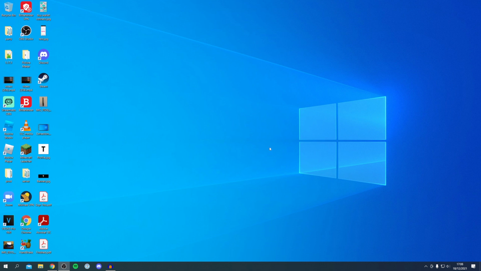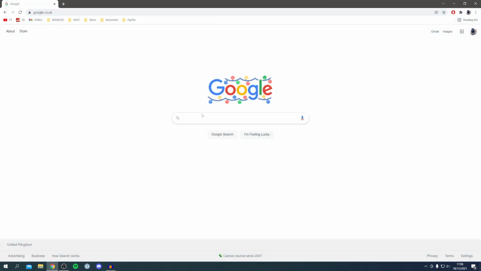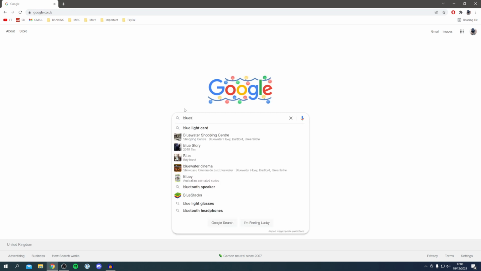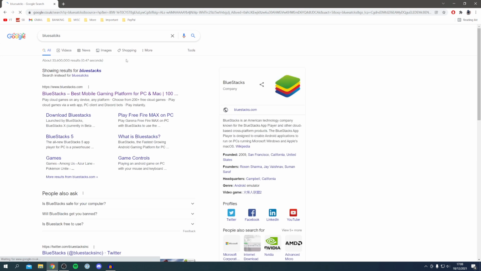So the first thing you're going to want to do is jump into your internet browser. I'm personally using Google Chrome. So as you can see, here we are. All you want to do is simply search for something called BlueStacks. Do keep watching, I'm explaining this fully in just a moment. So make sure you search for BlueStacks and come to BlueStacks.com.